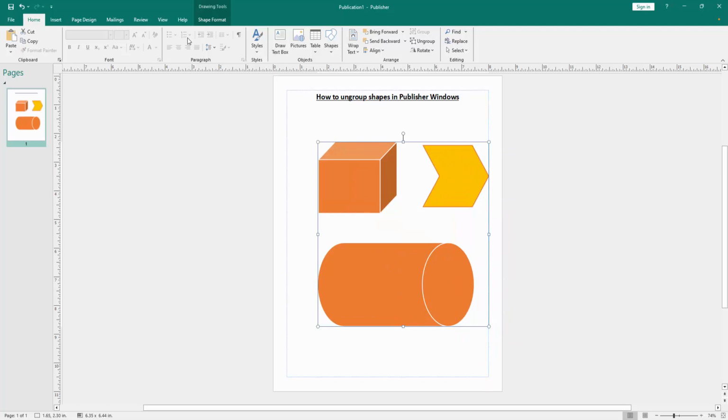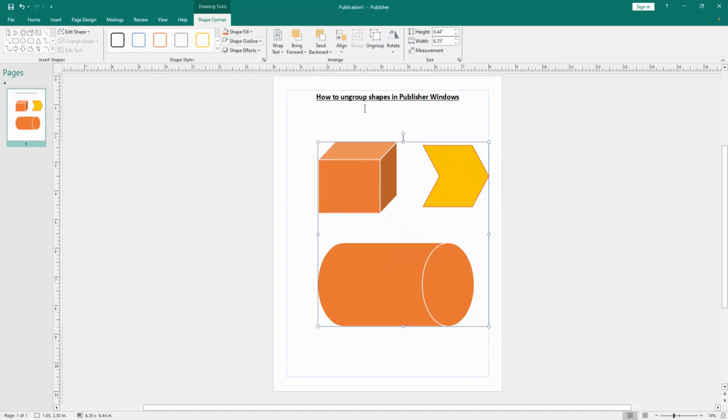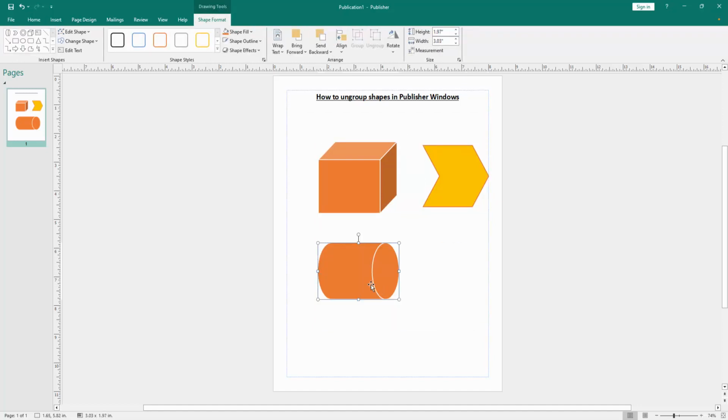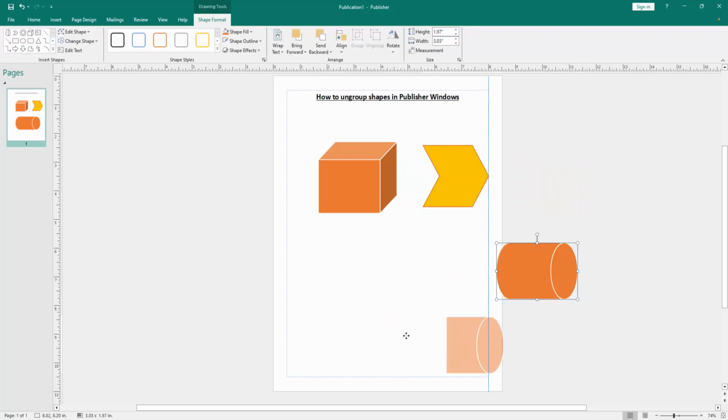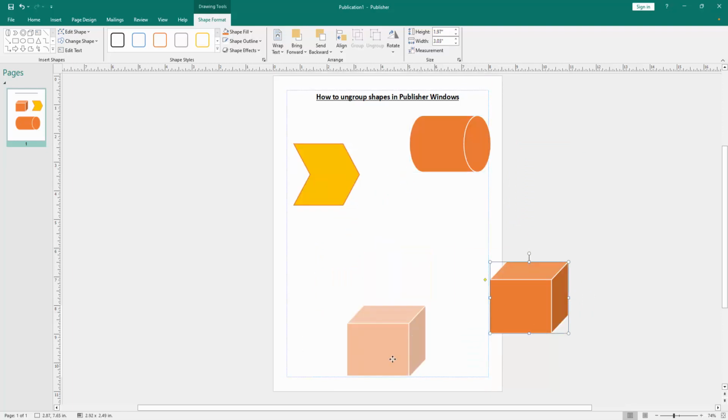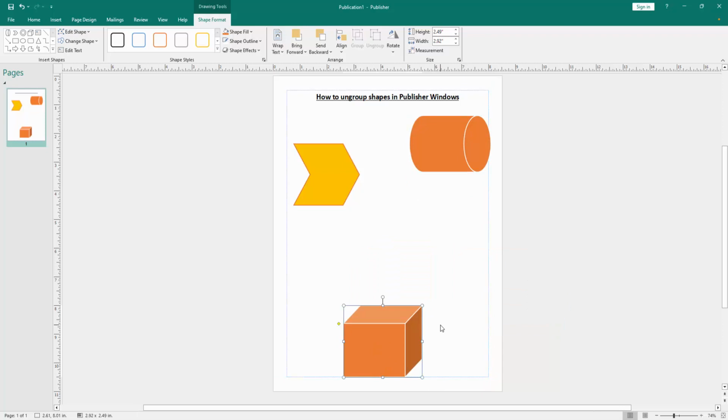Click the shape. Go to the Shape Format menu, then click the Ungroup option, then click one shape and resize it or move it anywhere. Now we can see we ungrouped shapes in this Publisher document very easily.